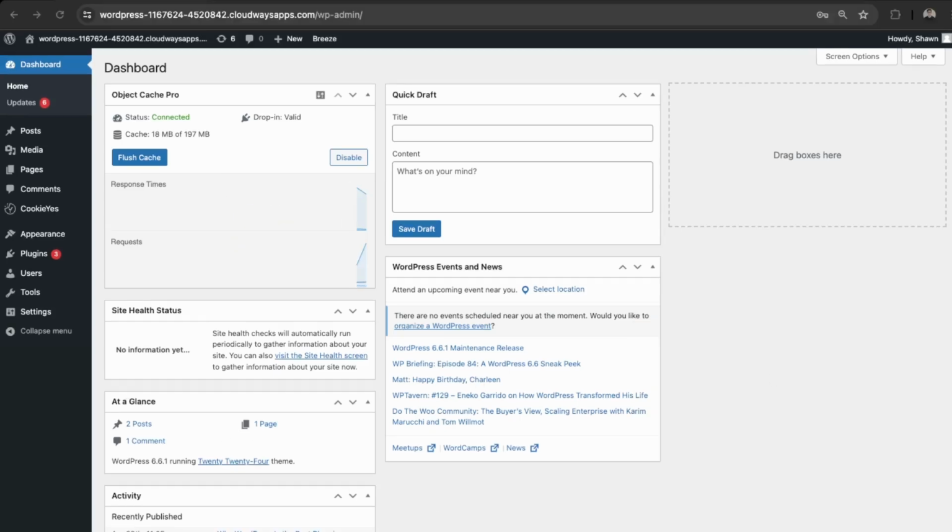Okay, so here in the WordPress admin, to add a new user, what you want to do is go down here into users and then add new users.